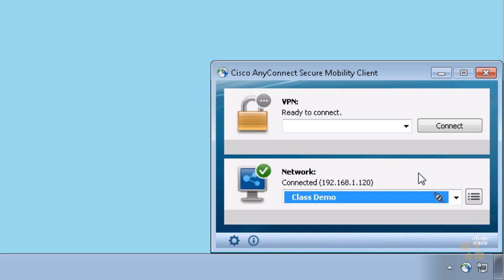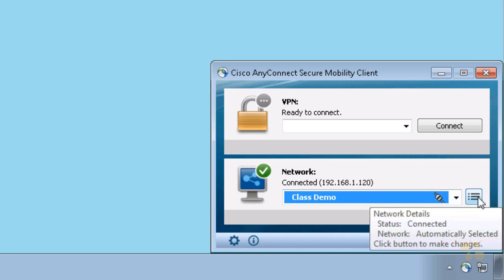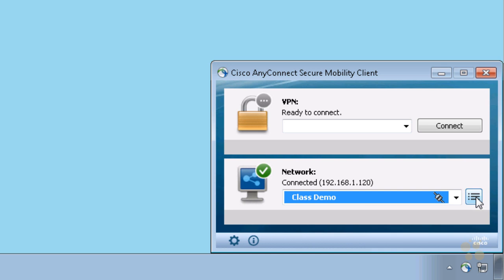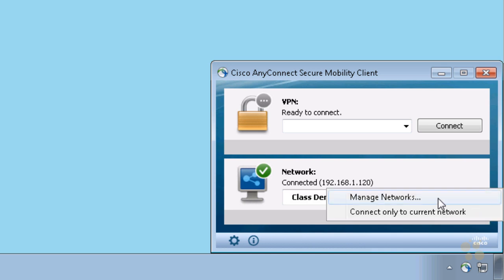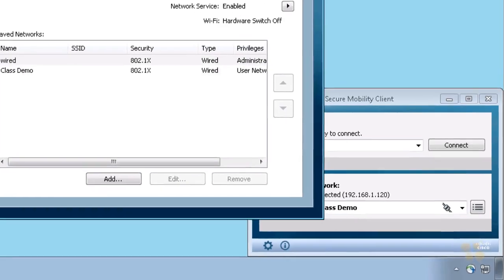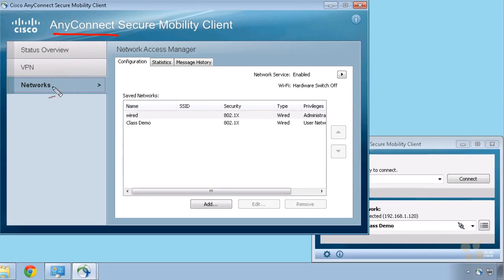And a simple way to create a new profile is simply go to this option here for network details, click on it, and then from the drop down select Manage Networks. So as part of AnyConnect, we might have multiple modules installed. At the moment I have a VPN and network, and so if I simply click on either of those, they'll take me to that section respectively. So currently networks is highlighted.